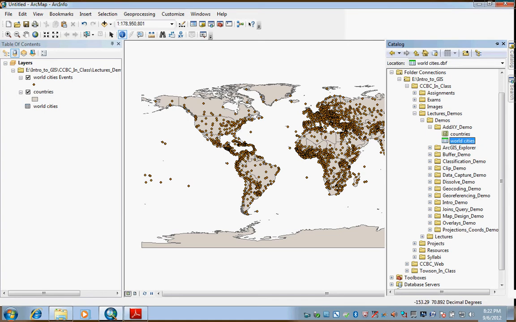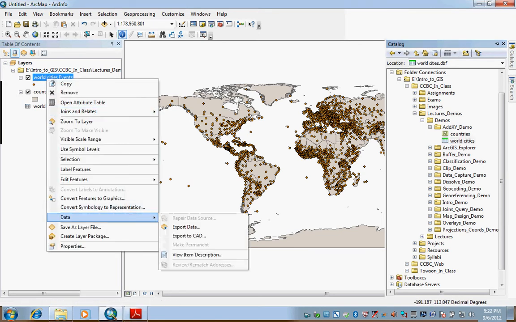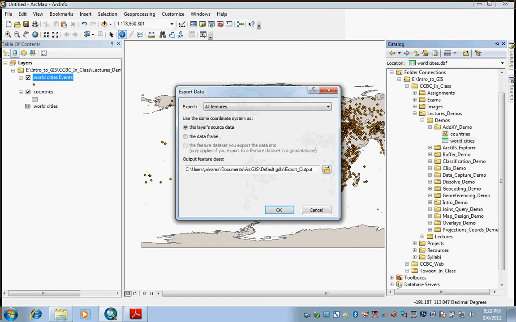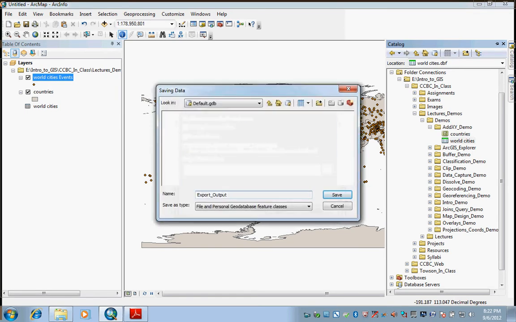But you notice that there is not a World Cities events layer in here because, again, events is temporary in memory. So what I'm going to do here is I'm going to right click on World Cities Events. I'm going to go to Data, and I'm going to go to Export Data. And so what that's going to do is it's going to take that temporary events layer, and it's going to write out a permanent file. Now in this case, we're not going to be using personal or file geodatabases to export this data to. We're going to send it out to what's called a shapefile.